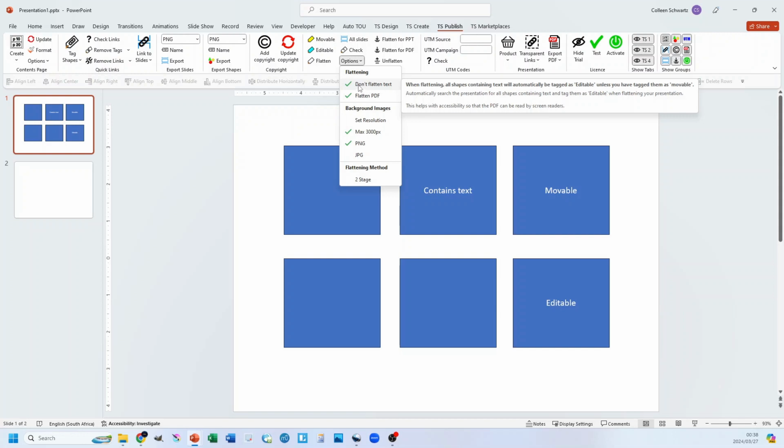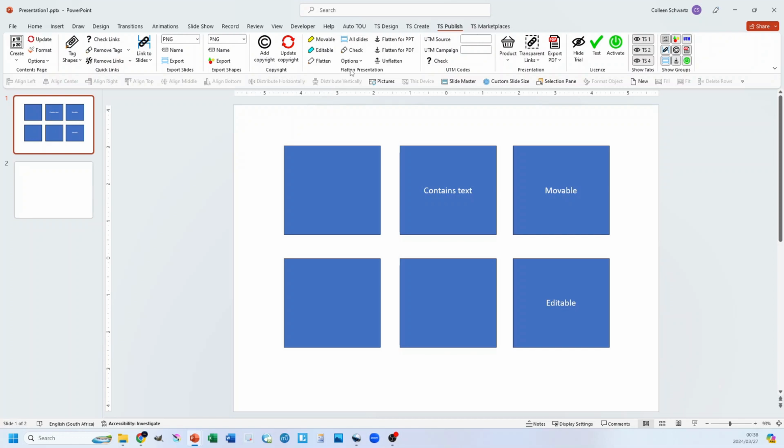I've added this in. It didn't used to be part of this tool, but I've added this in because of accessibility, where screen readers might struggle to read text that is in the form of an image. So you can choose if you want to have all text automatically not flattened in your presentation, then you can select this option, or you can deselect it if you don't want to keep text unflattened. If you want to flatten text, then you just make sure that that is deselected, and then anything that you don't want to be flattened, you need to make sure you tag it appropriately.